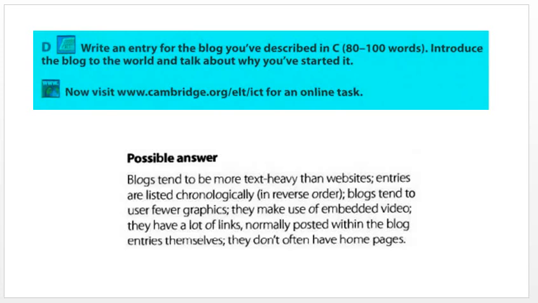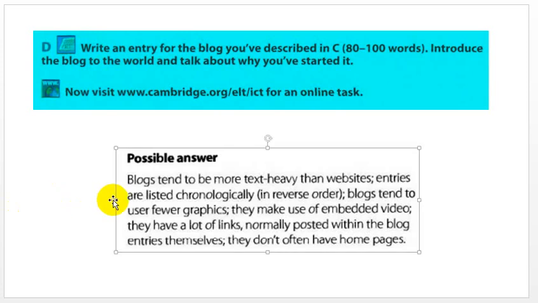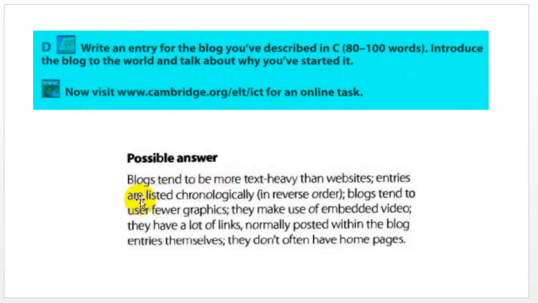And we have another slide, part D. Write an entry for the blog we have described in C, in 8 to 10 words. Introduce the blog to the world and talk about why you have started. This is the possible answer for this.